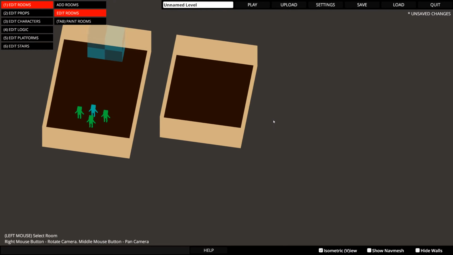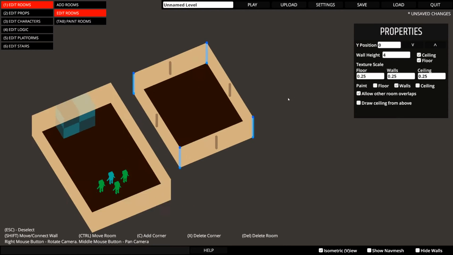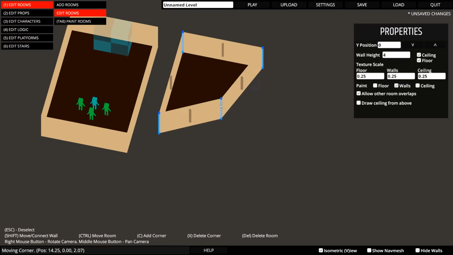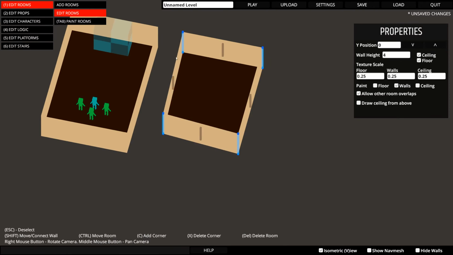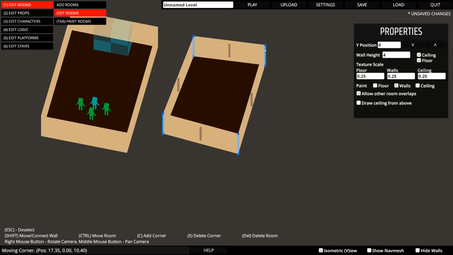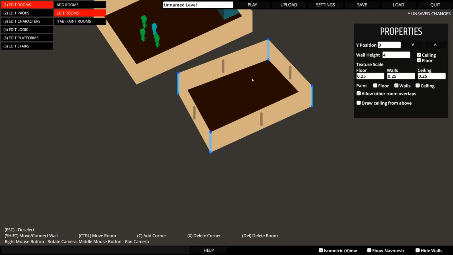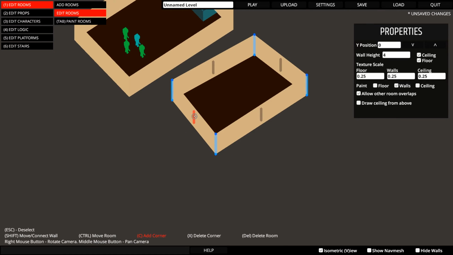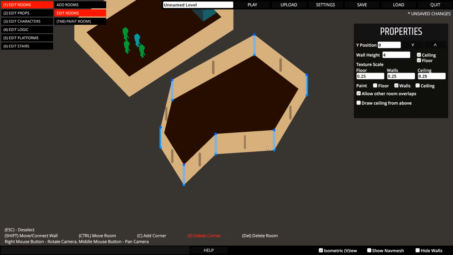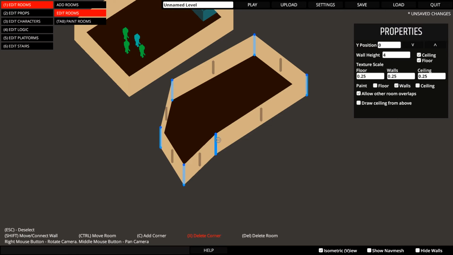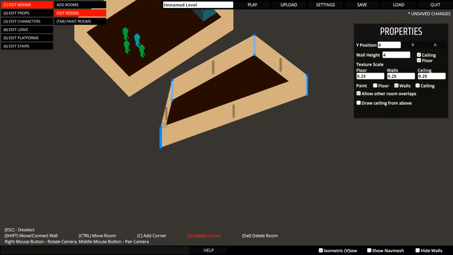Once the room is created, we can switch to edit rooms mode and select it. And from here we can left click on the blue corners of the room to move them around, change the shape of it. We can also hold down the C key, left click on the wall centers to add new corners. We can hold down the X key, click on any corner to remove it until we have four corners, which is the minimum a room can have.